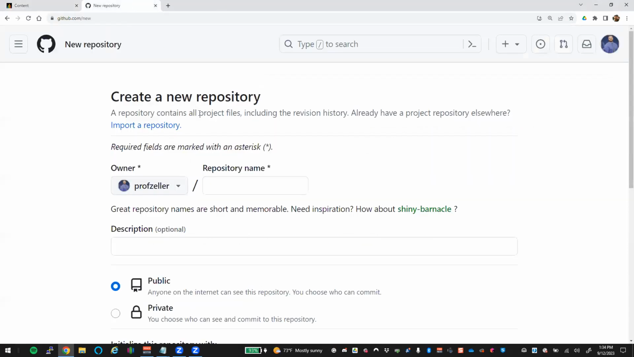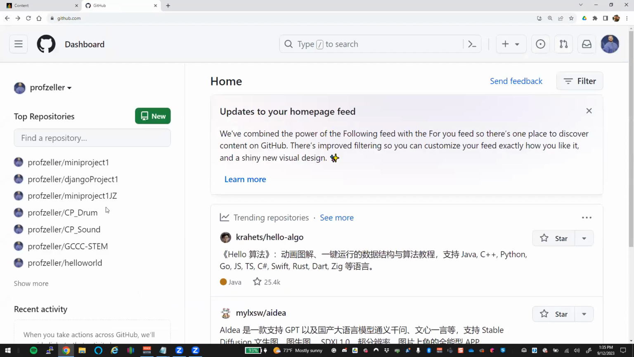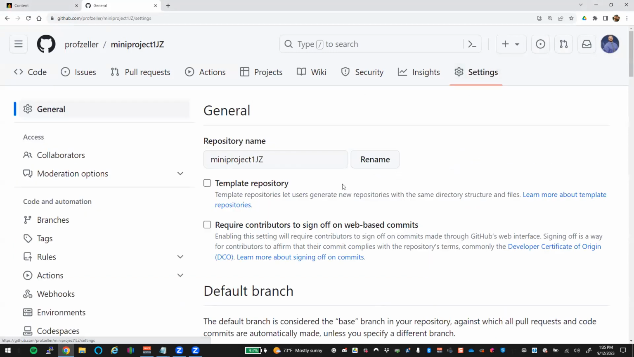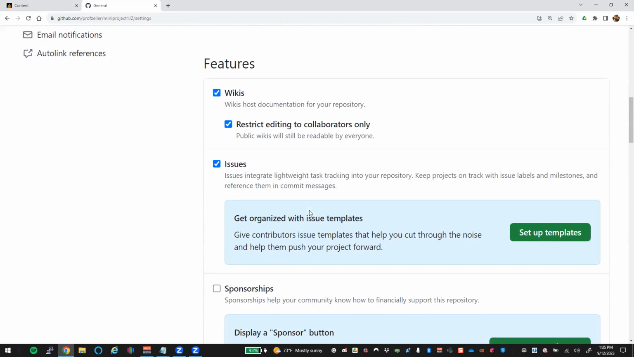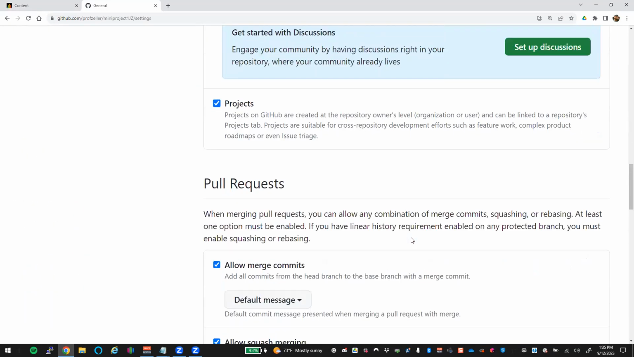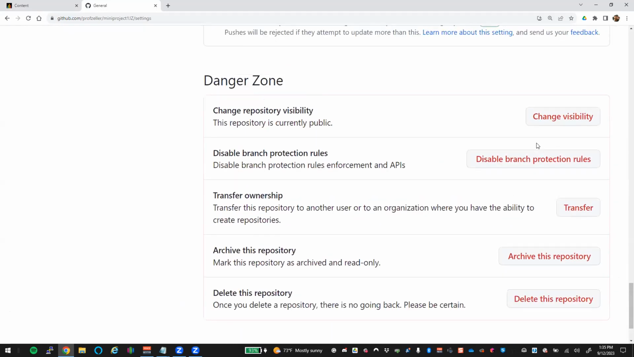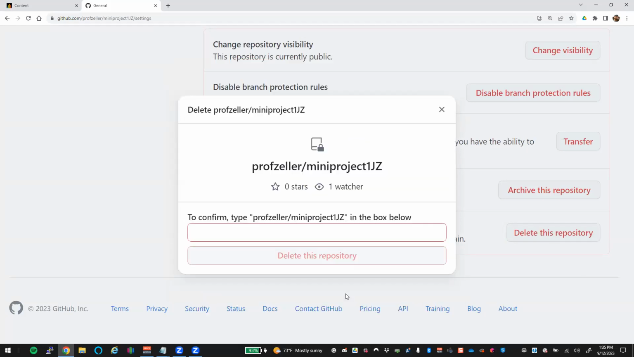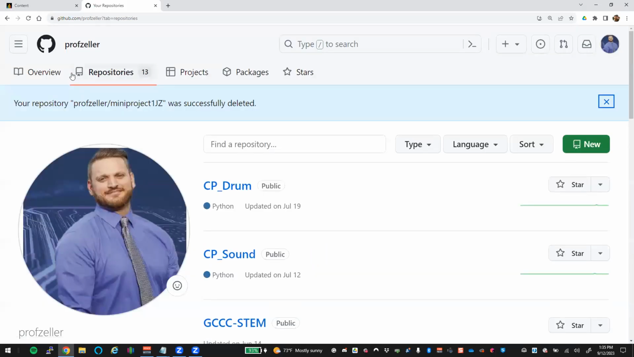Okay, so I obviously already have one, so I'm going to trash that repository real quick. Give me just a second. Settings. There's a way to get rid of this here. It's been a while. At the very end. There we go. Delete the repository. Mini project 1, Jason. We're creating a new repository, right? Yes. All right.